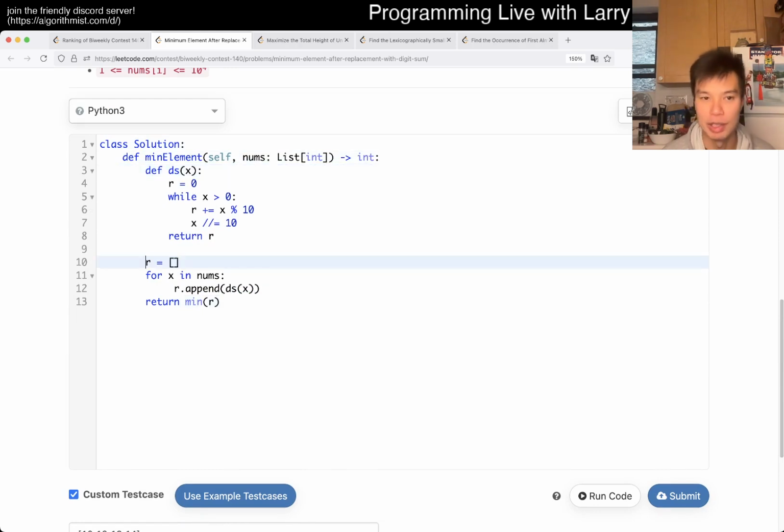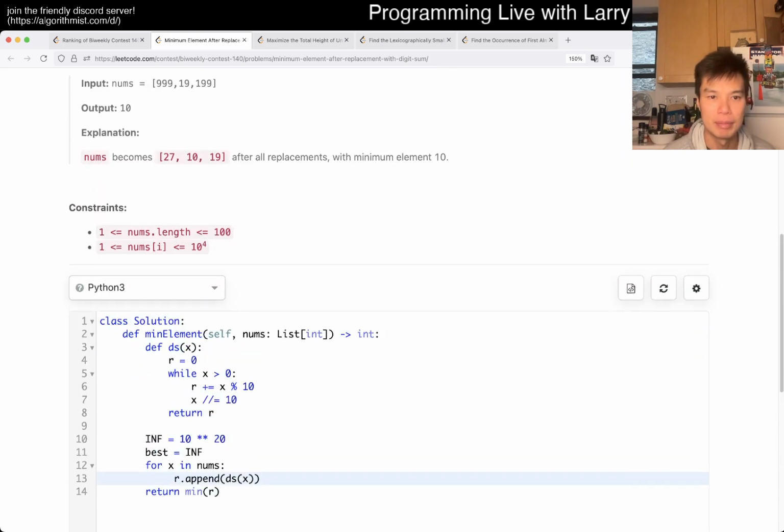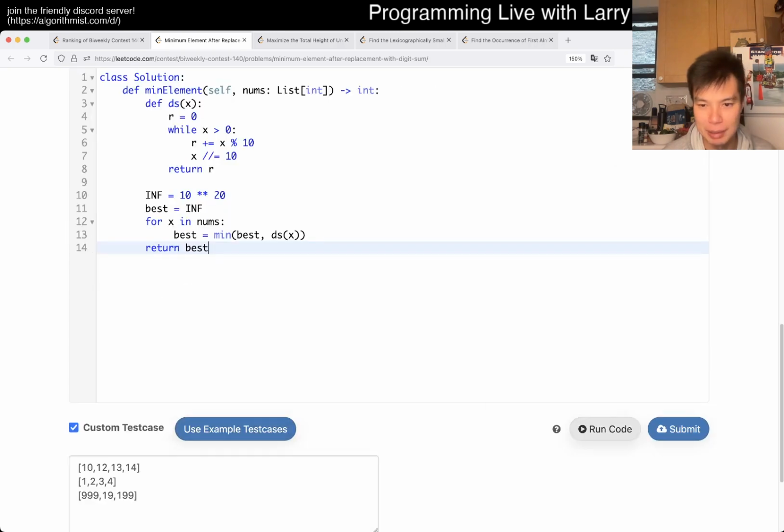And then the second thing you can do is that we're doing a min at the end, but you can actually do a little bit better. So maybe we can do best equal to infinity, where infinity is big enough, it doesn't really matter. There are only 4 digits, so even if infinity is like 100, it'll be big enough, right? There are 4 digits there, or 9s or whatever. And then here you could just do best equals min of best and ds of x, and now you can reduce the space a little bit more.